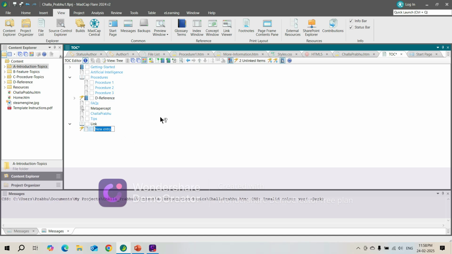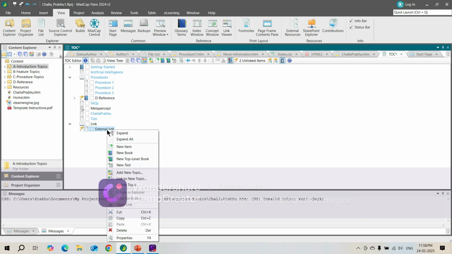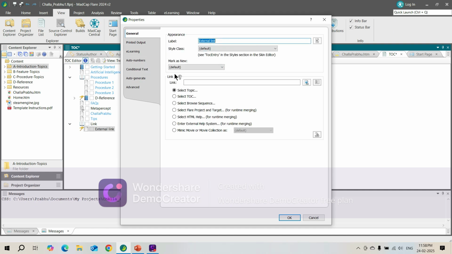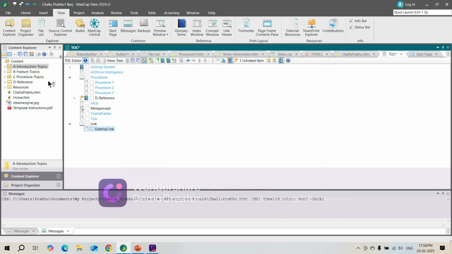So I created a new entry here. I'll just say external link. Now I'll go to the properties, the general, and in this link I'm going to give www.google.com and say OK. And now I'll generate the output for this.